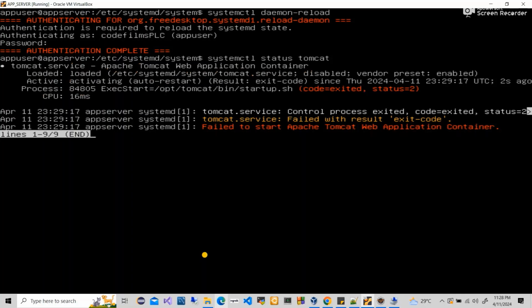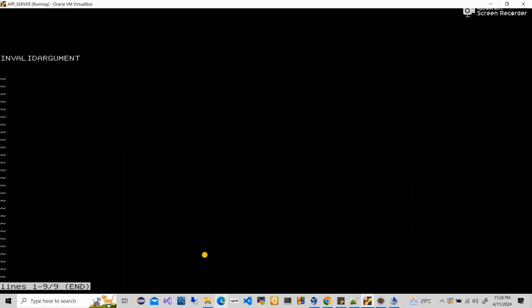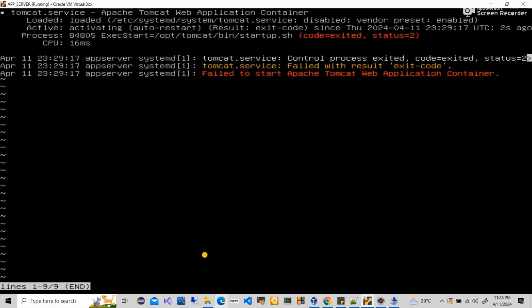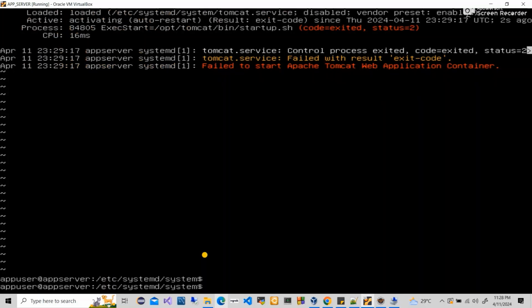Alright, so when we do Tomcat, it gives us an error. When we start reading from the top downwards, the last line says failed to start Apache Tomcat web application container. So we have an error, and it says code exited with a status of 2. And when we move to the right, it says status of 2 invalid argument. So we have an issue, and we have to find what the problem is.